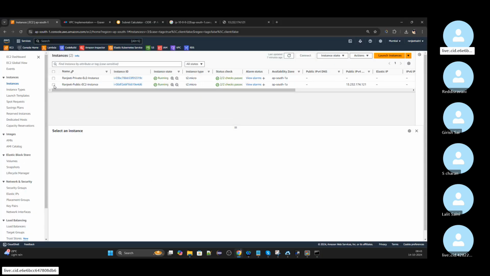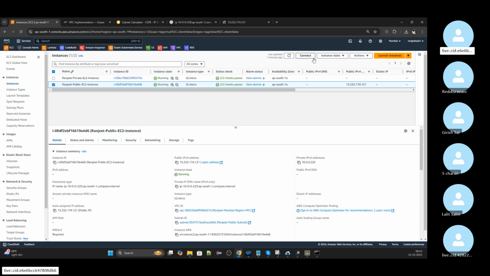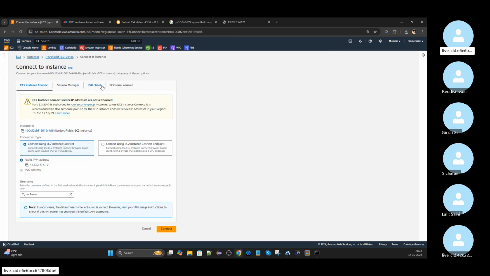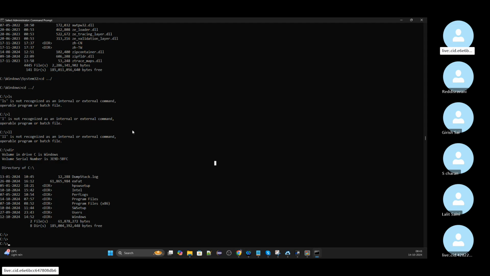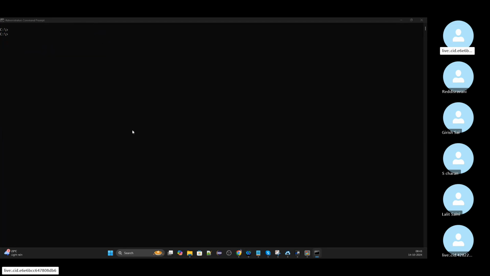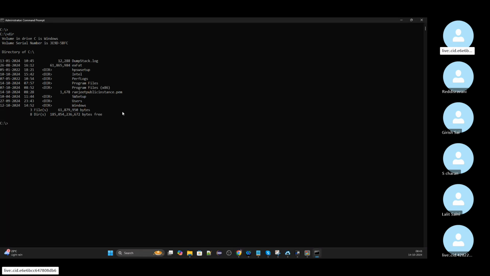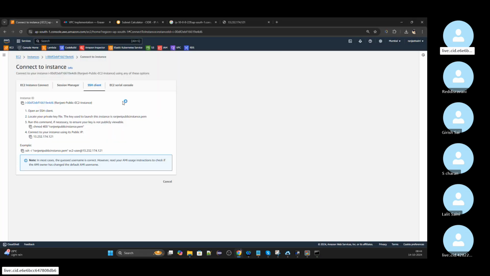I'll select the Ranjit public EC2 instance and click on Connect, then click on SSH client. It is showing to open an SSH client and then pass these parameters. If I want to pass this, first I check whether my file is available or not. The Ranjit public instance file is available, so I'll pass chmod 400 Ranjit. Chmod is not taking, fine, not an issue. Just passing this parameter, let me try.